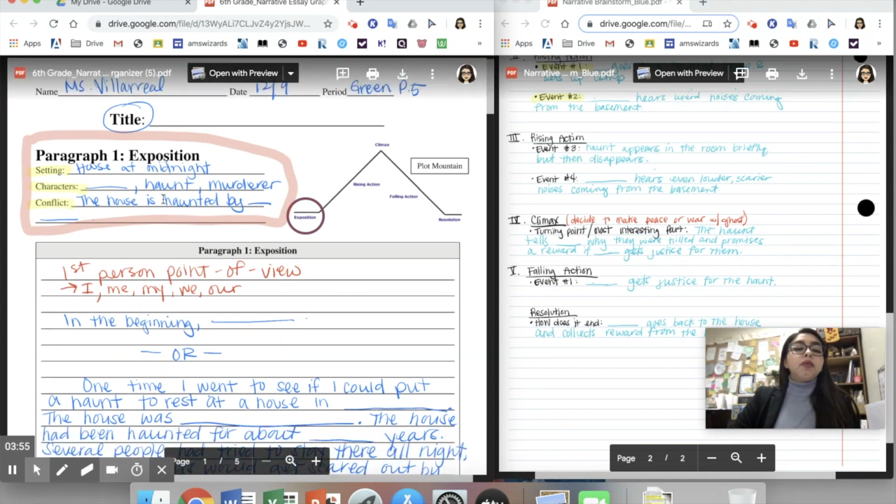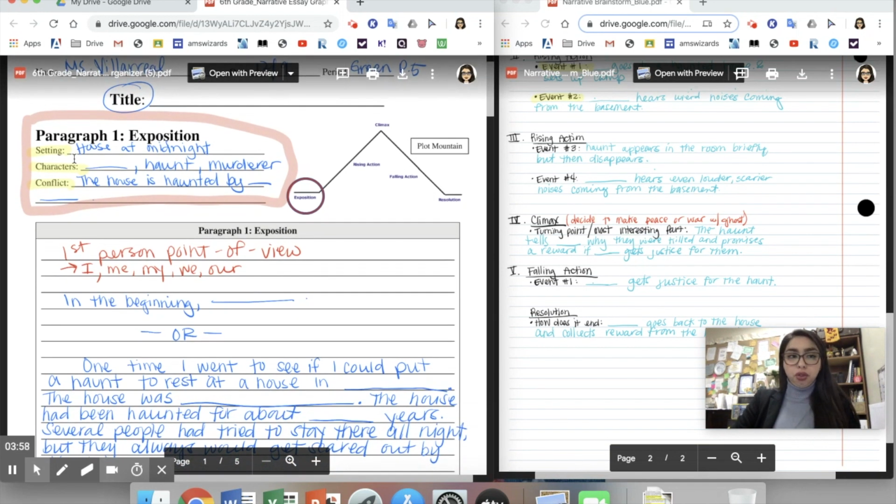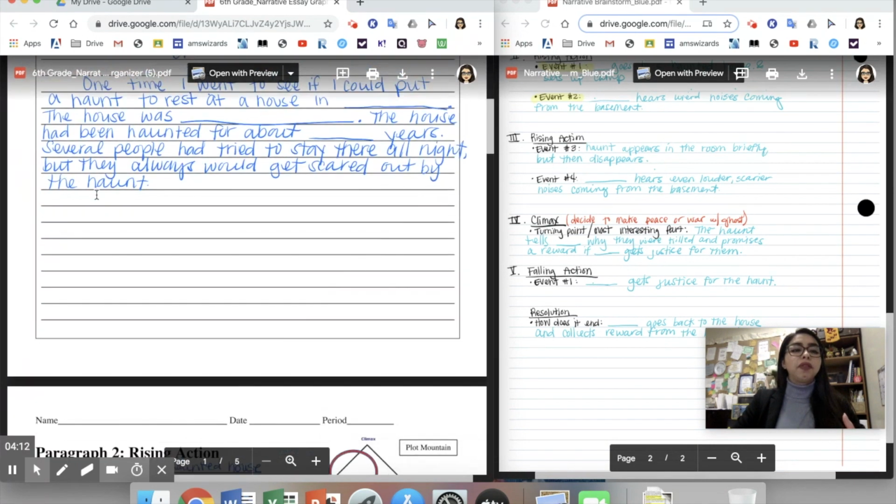So here, I'm only going to be introducing my setting, which is going to be in my story. The story that I'm doing is a house at midnight. I'm introducing my characters, and I'm introducing my conflict. I'm not really talking about any of the big events that are happening yet. I'm saving that for my next paragraph, okay?